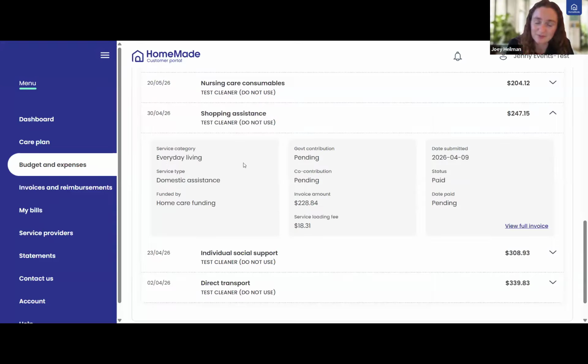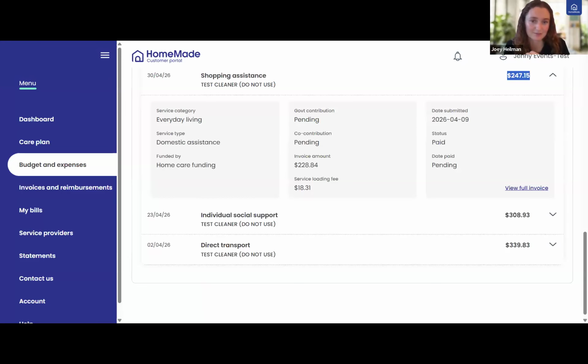If you could open that back up, we've got the date submitted. So this is important because there is a difference between the date an invoice has been submitted and the date of service. So this invoice was submitted on the 9th of April, and it has been paid. It does say pending for date paid just because this is a test account, so we're not actually paying this fake invoice. And that is a moment of reminder that this is a test account.